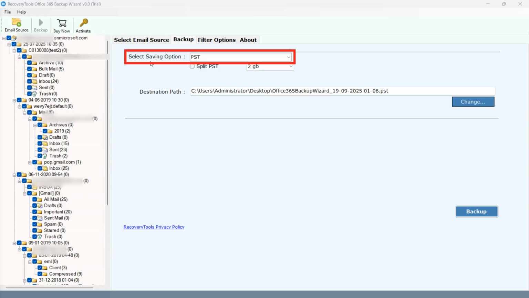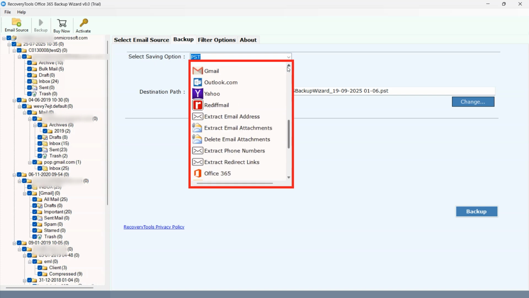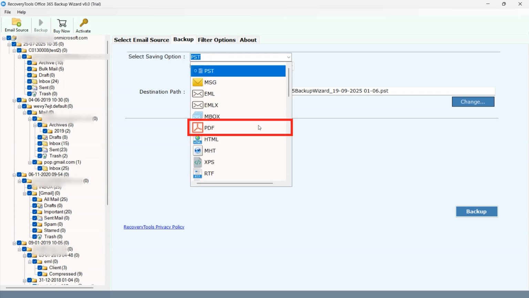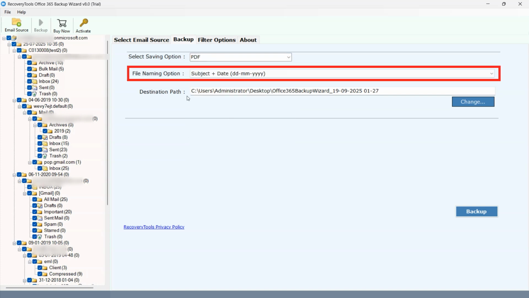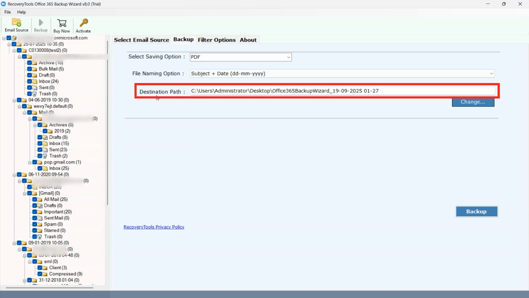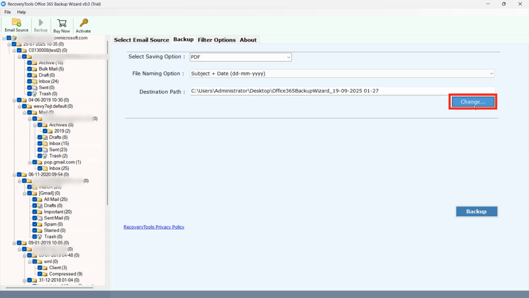Select Saving option allows the user to choose a saving method. They can choose from a variety of saving choices. Let's select the PDF option for this tutorial. The File Naming option allows users to select a name format for the output file when converting it. Destination path shows the location for the saved backup folder. Click on the Change button to select the location.